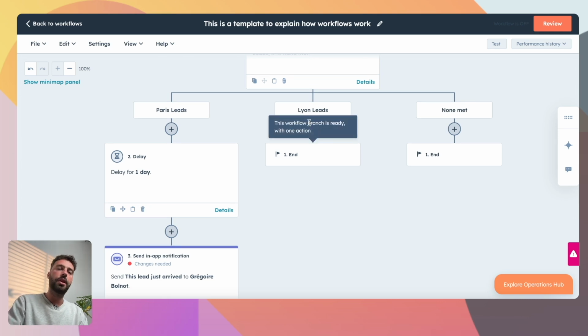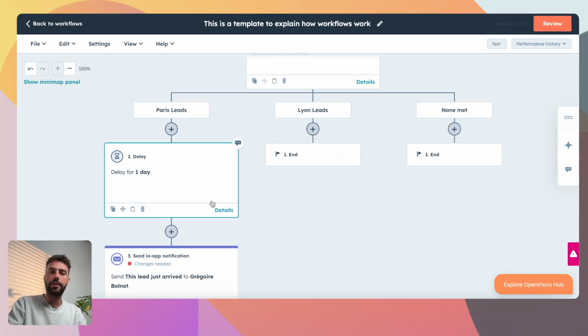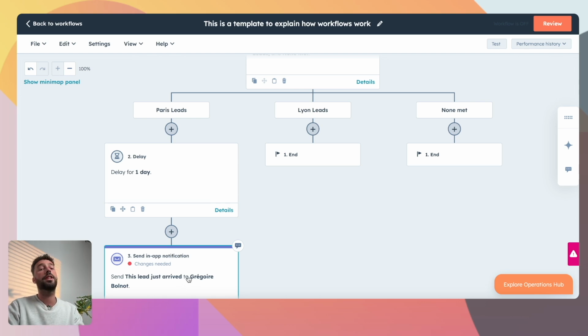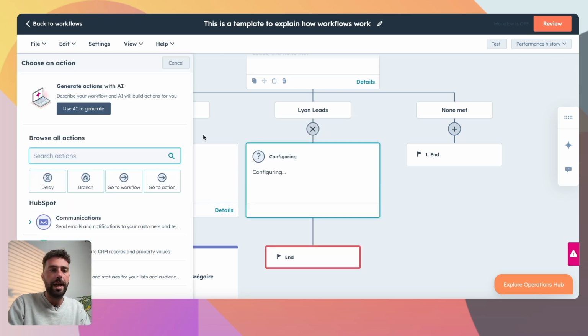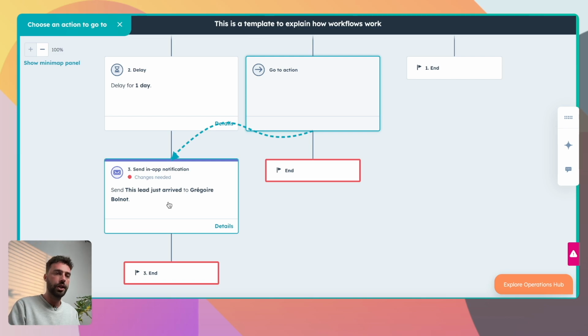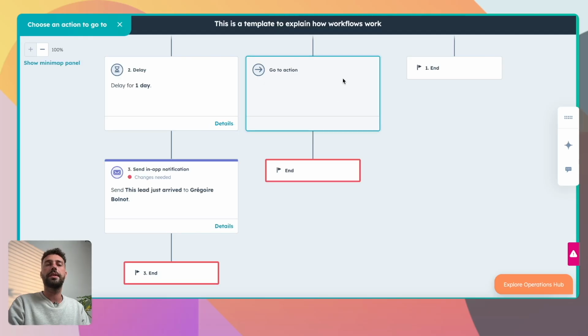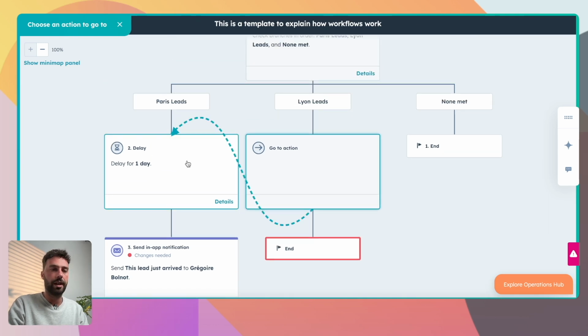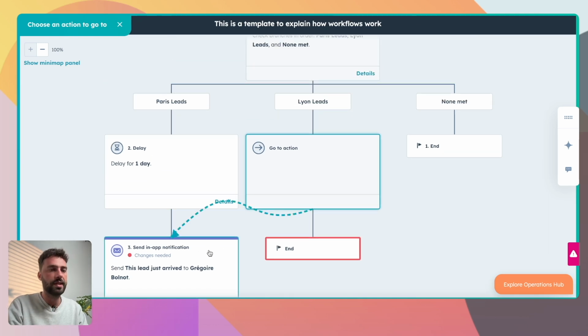Now, if it's a Lyon lead, we don't want him to wait 1 day, but we want to receive this notification instantly. So you just need to click on plus, and you will be able to click on go to action. And basically, with go to action, you will be able to go to all the different actions from another branch, but you will not be able to go backwards, so you can't create infinite loops. If you really want to create infinite loops, I published a video showing you how to do so, but be careful, it's really dangerous to create infinite automation on a software. So you can say, for the Lyon lead, I don't want them to wait one day like Paris, I want them to directly receive this in-app notification.